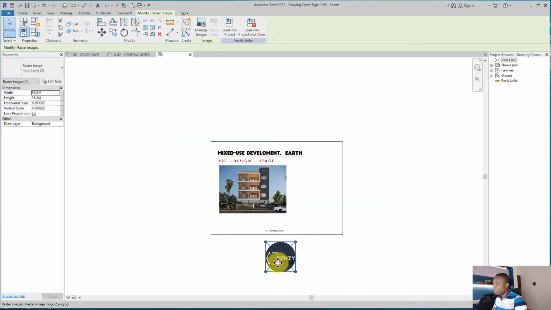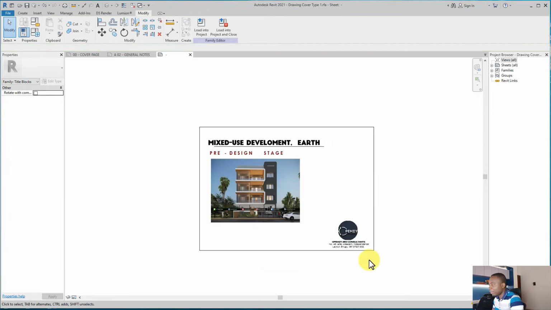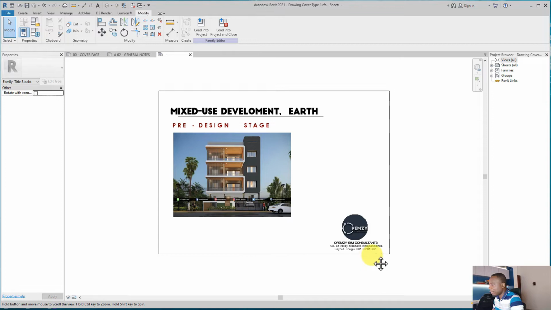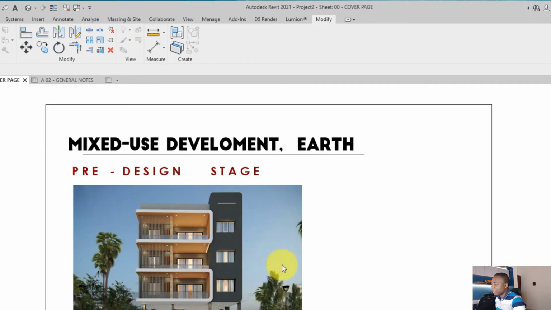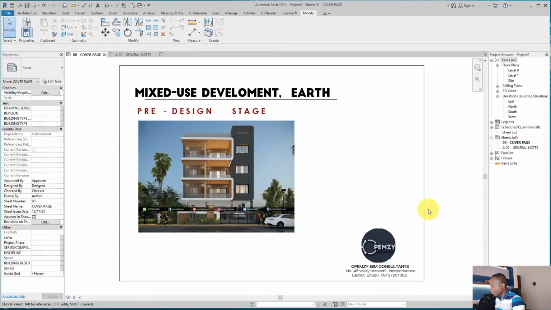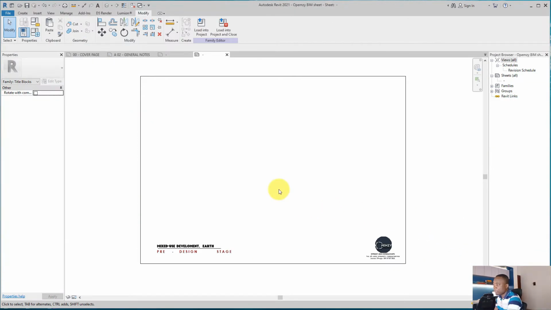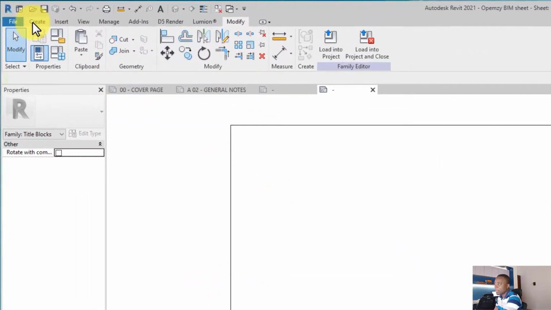You drag in an image, place it, and then add some text. This is very quickly a good title block for your pre-design stage. After that, you load it back into the project and override the existing title block. We can also add colors with different shapes to our sheet to make it much more beautiful. We can easily do that by adding what we call filled regions in Revit.